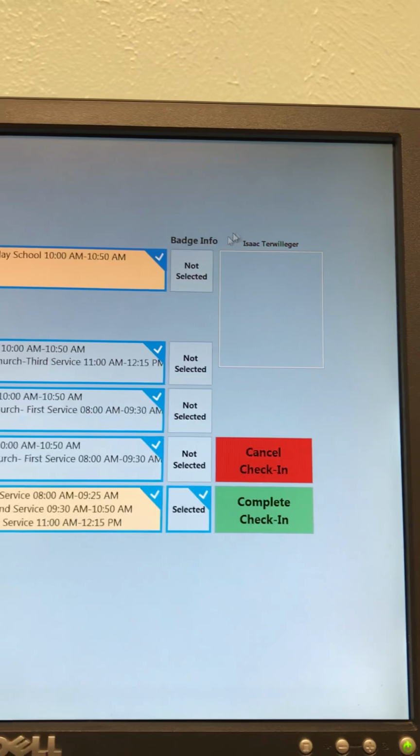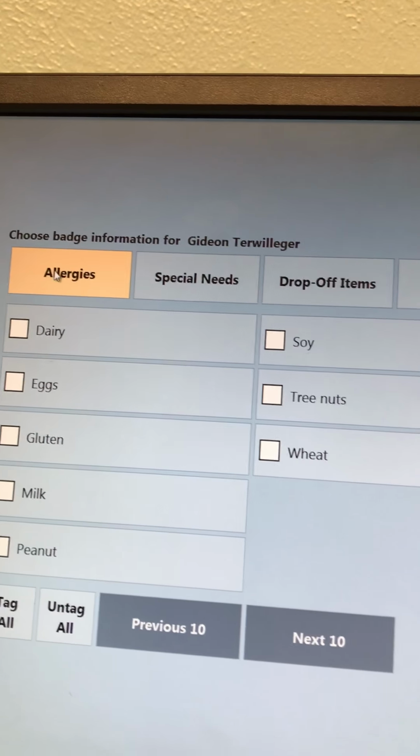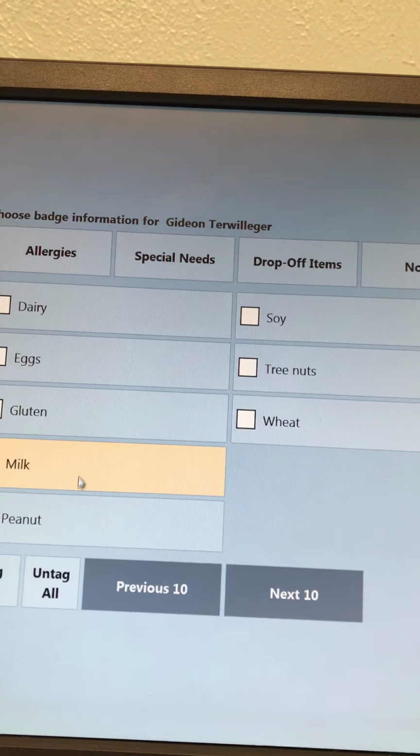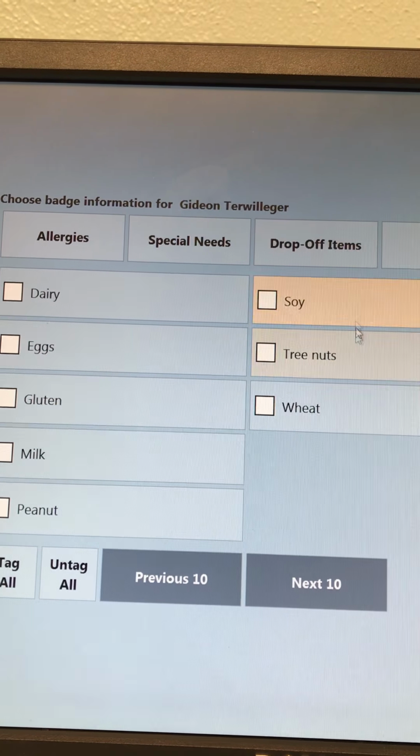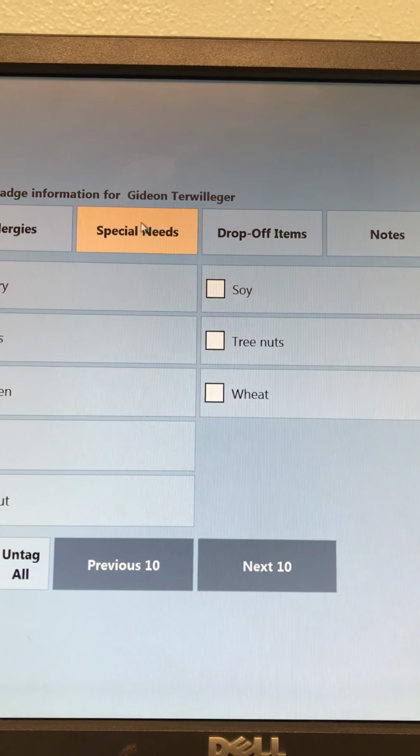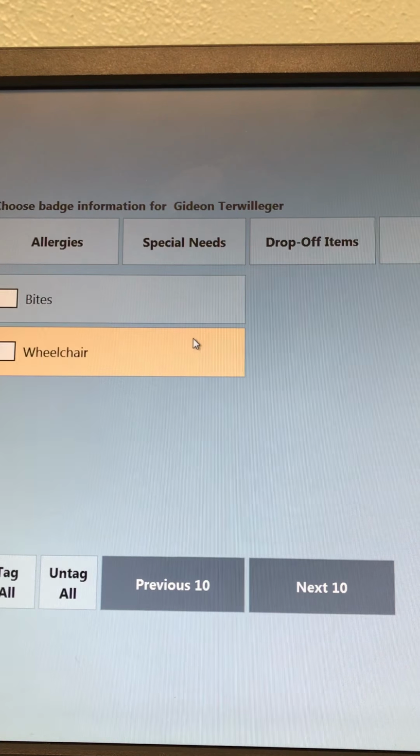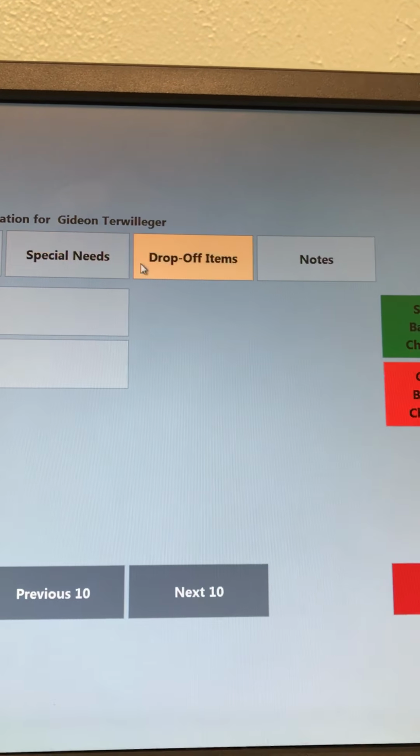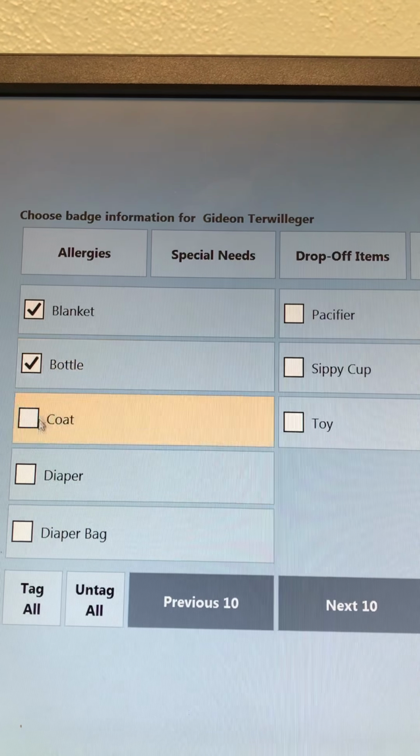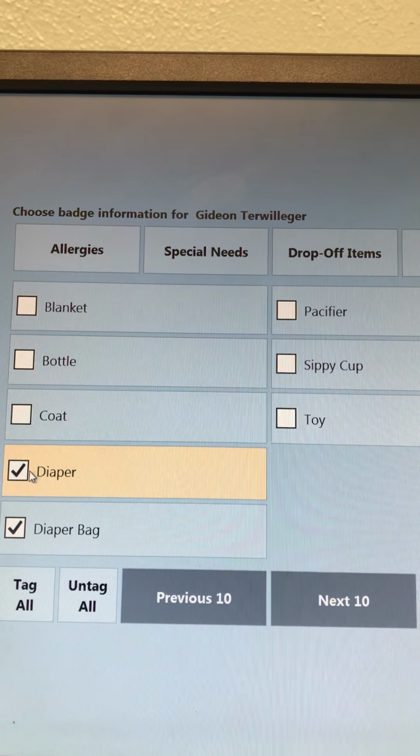Now you'll also see over here where it says badge information that you can click on those things. Then there's 3 drop-downs: allergies, special needs, drop-off, and notes. So if I have any allergies, or if my son Gideon has any allergies, which he doesn't, I would just put a check by all the things that he has allergies for. Then for special needs, I have bites and wheelchairs, but if there's other things that need to be added, feel free to let me know those and I'll add those in there. So drop-off items, obviously this is more for the nursery, but if you're going to be leaving a blanket and a bottle and a diaper bag and anything else there, you'll click those things off for that.